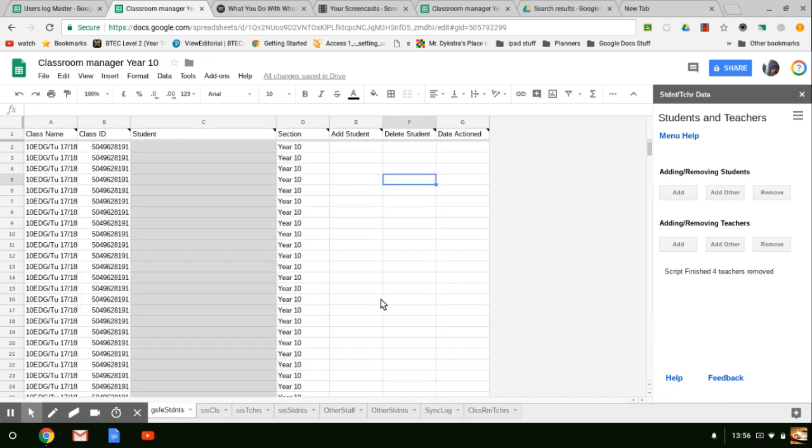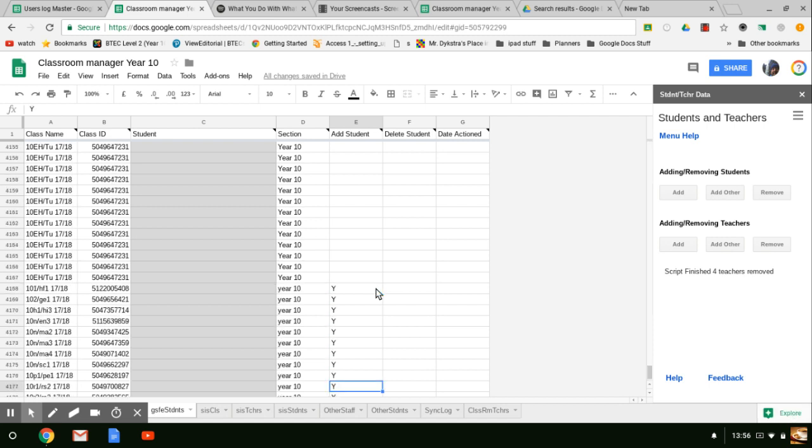So let's go there to the bottom. The new students have been added at the bottom, including that one from my other students one. And it's the same process, except you say add or remove students. And I think that's it.